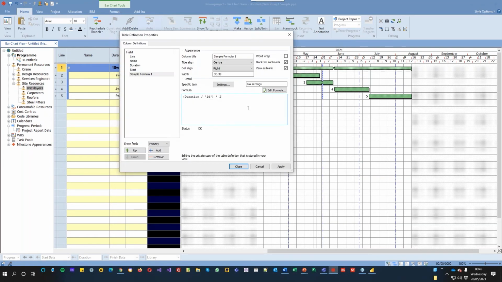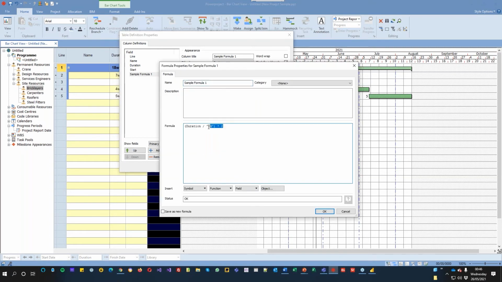If I wanted to work out what 10% was, I could multiply it by 0.1 to work out 10% and so forth. So I can work on my formulas to show this information, and I can do different things.